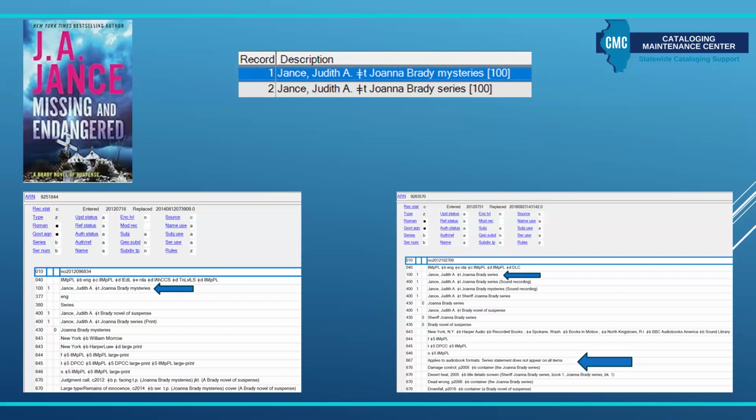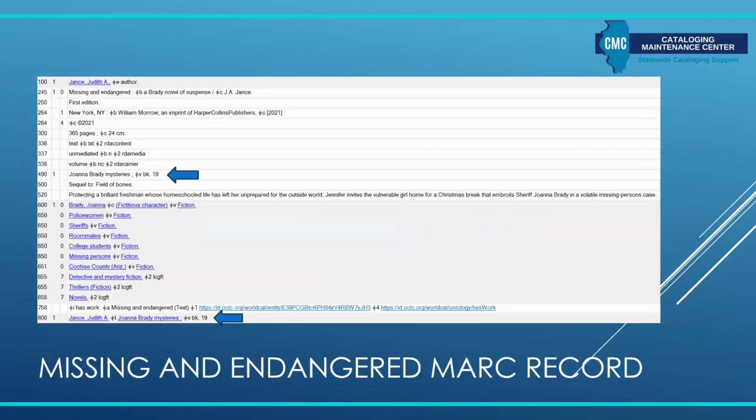If we were cataloging the audiobook, then we could use this series title. All right, let's look at the MARC record for Missing and Endangered. So this is just part of the record. I didn't include all of the fields.